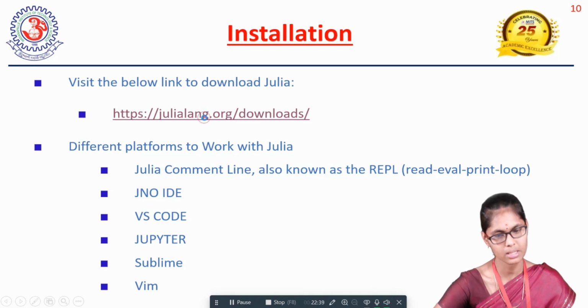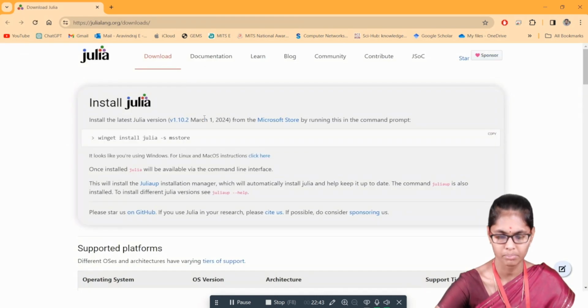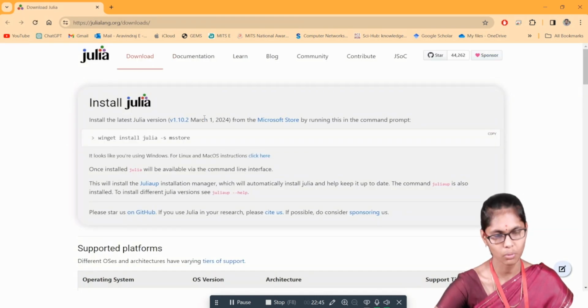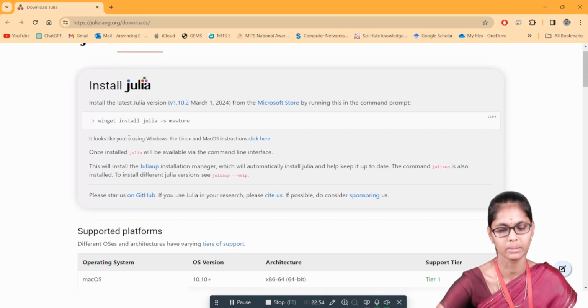So let us go for downloading the software. You just press this link and it will take me there. Since the Julia language is completely open source, they have their own website, julialang.org. On that website, I have a downloads option. In that option, I have this thing: Install Julia.